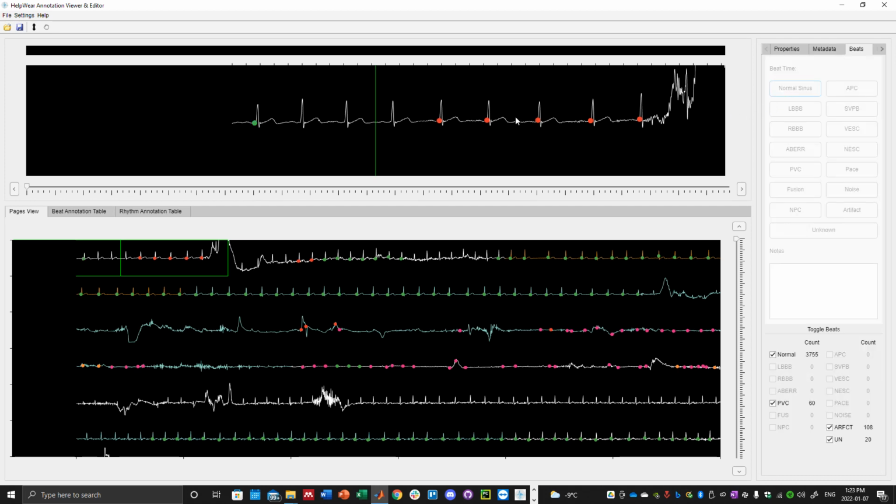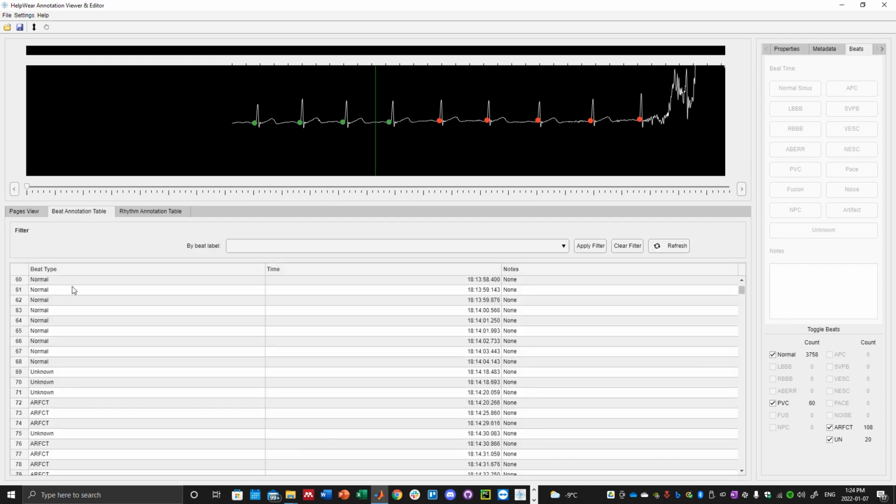You can see now that the beat actually turns green in both the strip and the pages axis. We're going to continue to do this for the other unlabeled beats. So you can see how pretty fast it is to add beats. And you can see how these beats are updated here in the pages axis as well, and how they are also added to the beat annotation table as well.